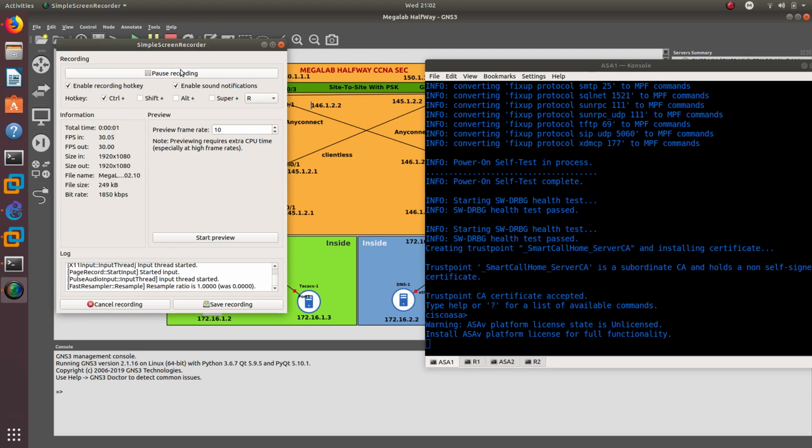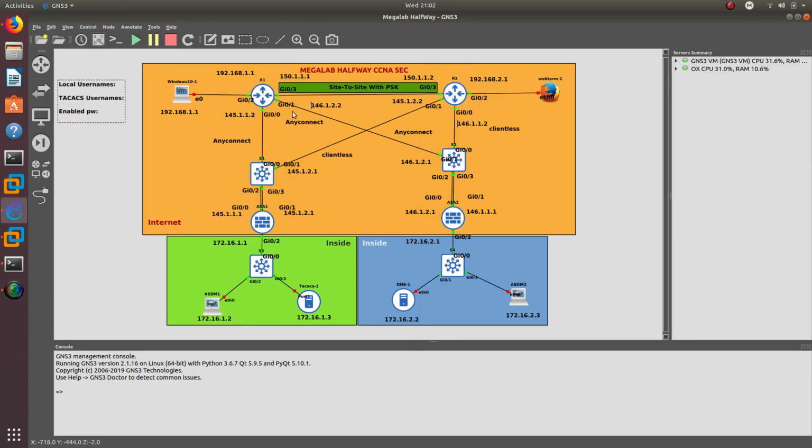Hello guys, welcome to a new video, and in this video we are going to start this mega lab that we have over here. As you can see, we are going to configure a site-to-site VPN with pre-shared key between these two routers. Then we are going to have an AnyConnect VPN connection from this router over here. And then this router is also going to have a clientless connection for this browser over here.